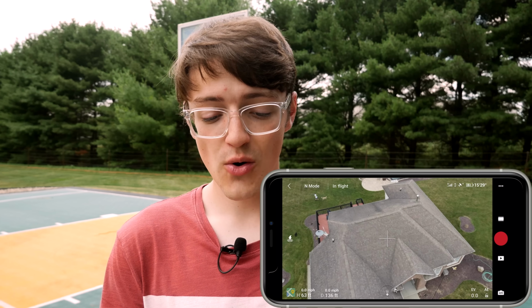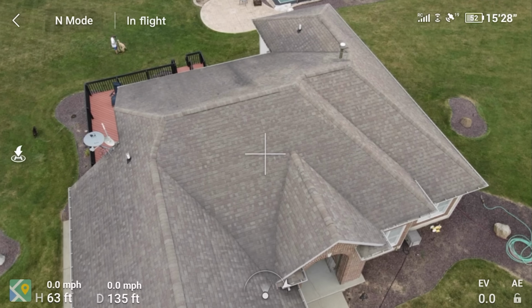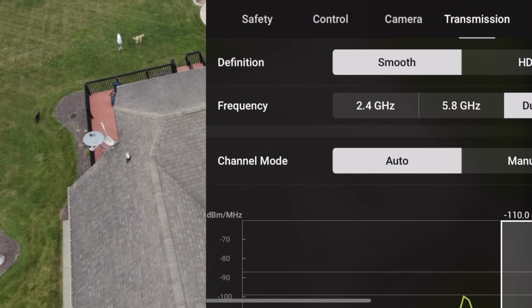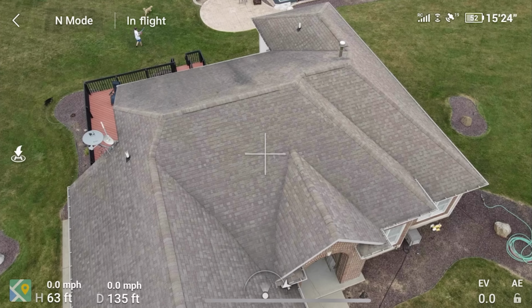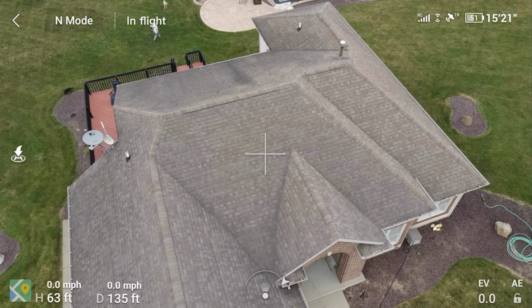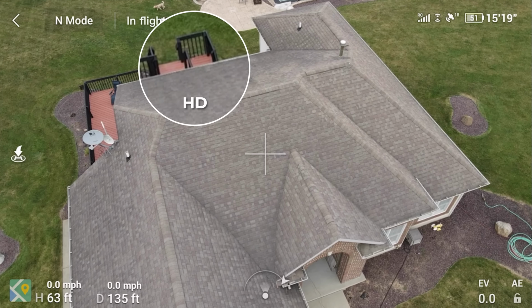So just showing you a comparison, here is the smooth setting right now. I'll stay in the same location and flip to HD, and this is what HD looks like. So you can see there's a little bit of a variance here with me right now.